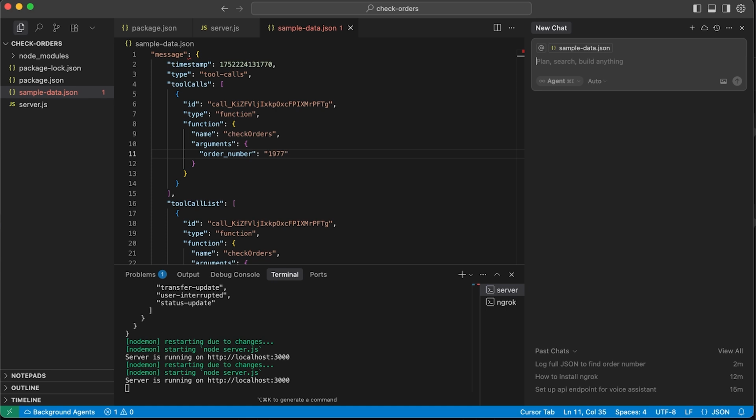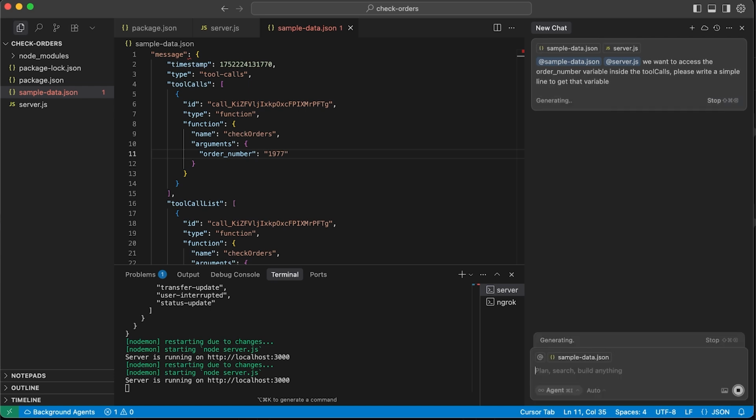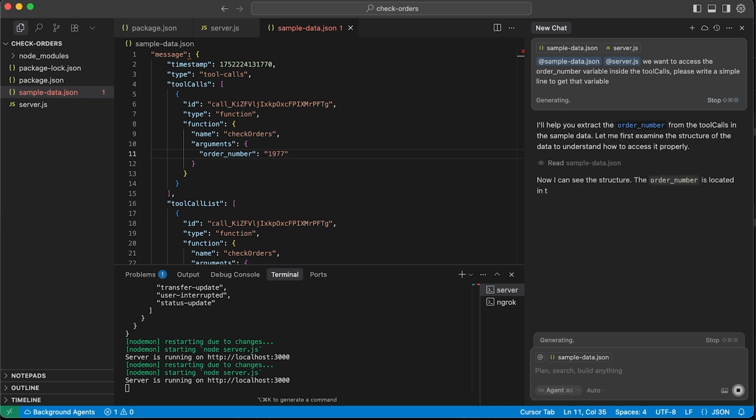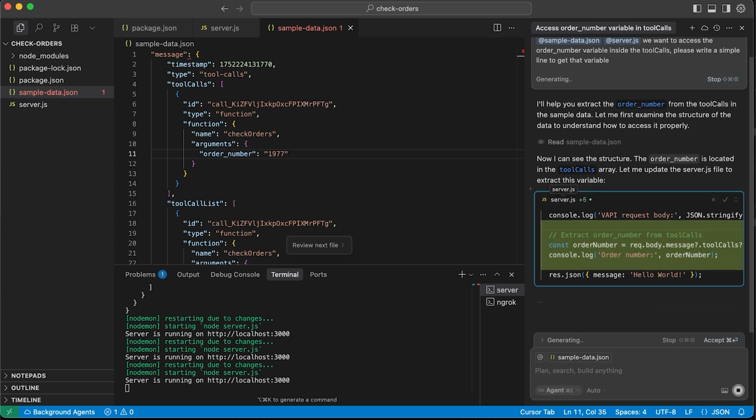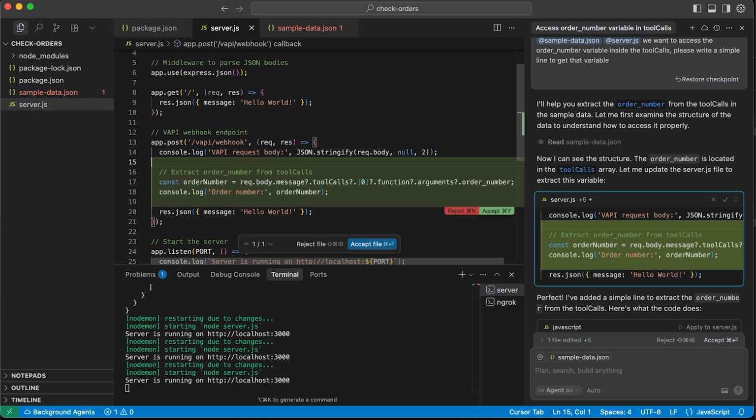So let's create a new chat. And then here, what we're going to do is we're going to share sampledata.json with Cursor. And we're also going to share server.js. And we're going to say, to access the order number variable inside tool calls, please write a simple line to get that variable. And you can see Cursor knows that we're talking about server.js. So we'll go ahead and go back to that.